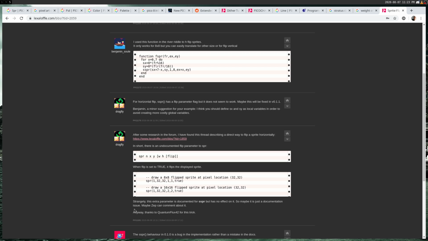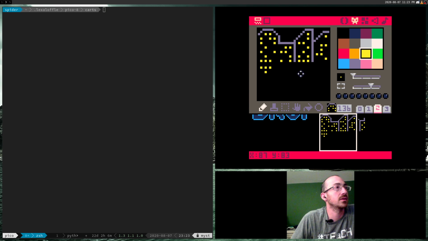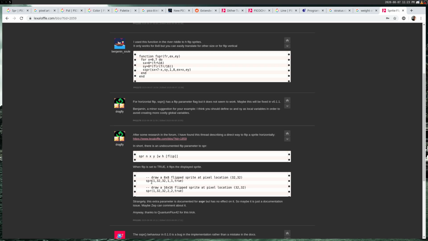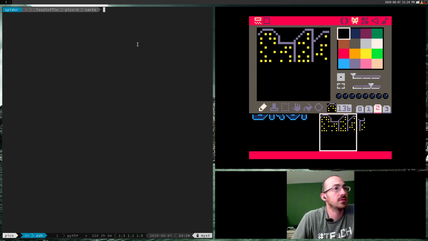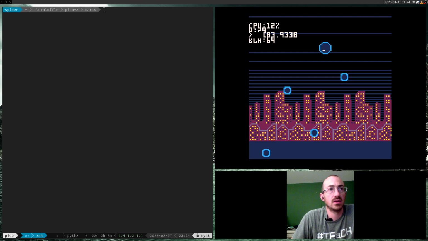So maybe it's documentation. Okay, describing directly how to flip a sprite horizontally. That's exactly what we want to do. In short, there is an undocumented flip parameter to SPR. Okay, so maybe we don't have to do that thing that I was about to do, which was flip it manually. So, NXY with height, flip true. Okay. So, theoretically, I should be able to save this.